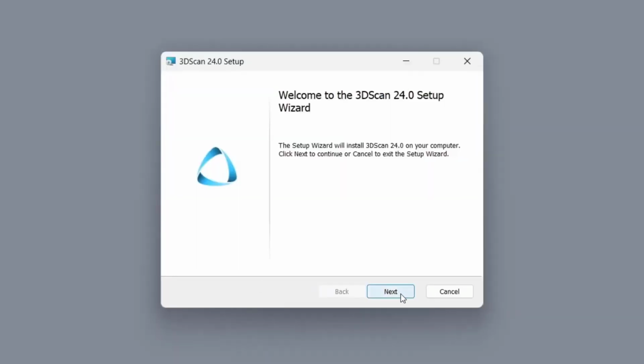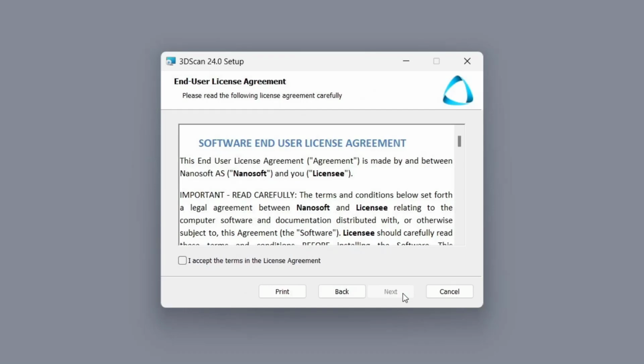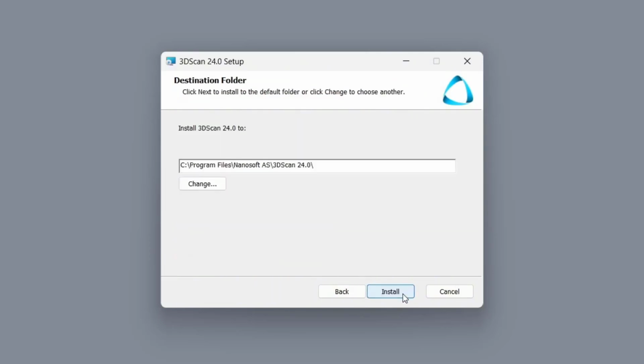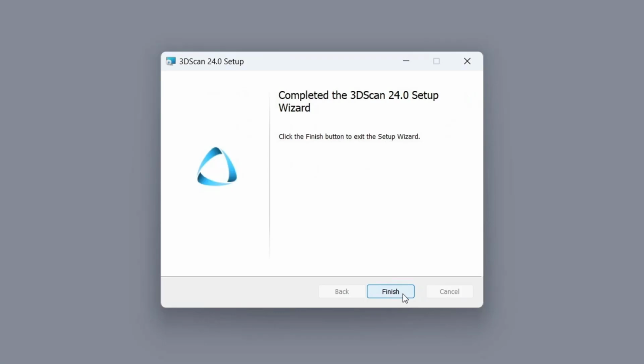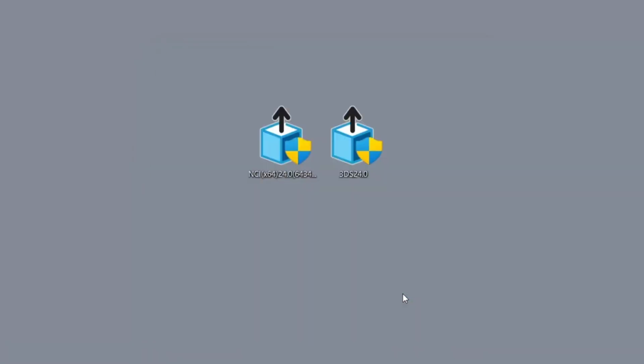On the first step, click Next and go to the End-User License Agreement, where you need to check the box to agree to the terms of use. Click Next and go to the next step where you need to specify the installation path. I highly recommend leaving the default path. Press the Install button, after which the installation of the module will start. Complete the installation by clicking Finish.